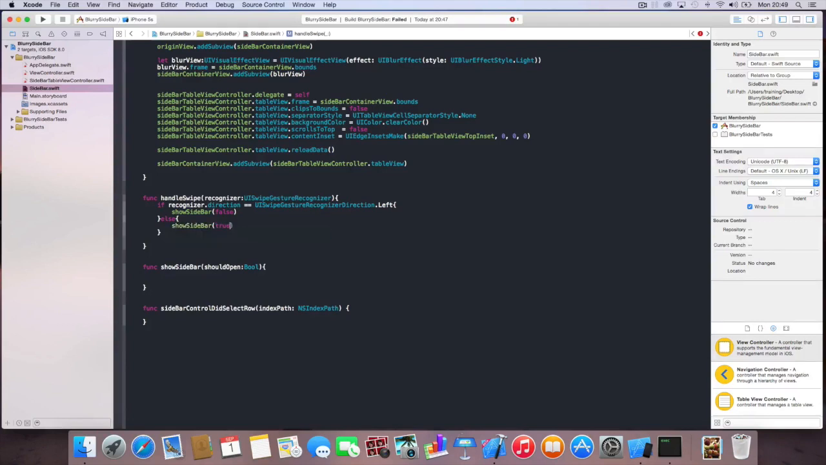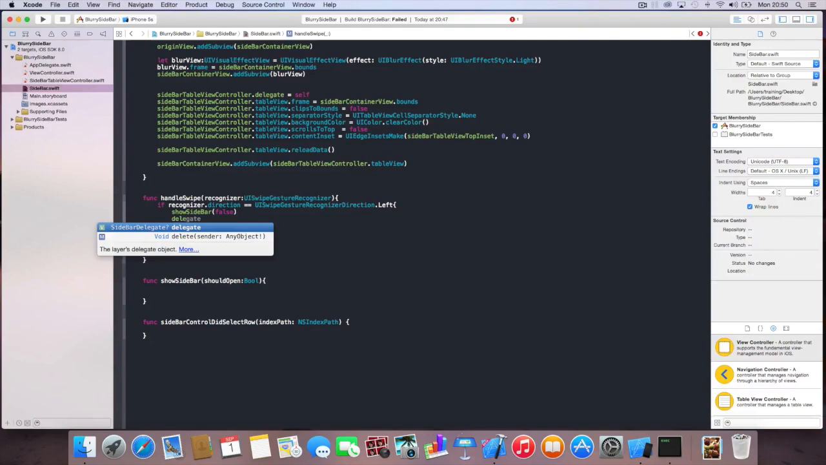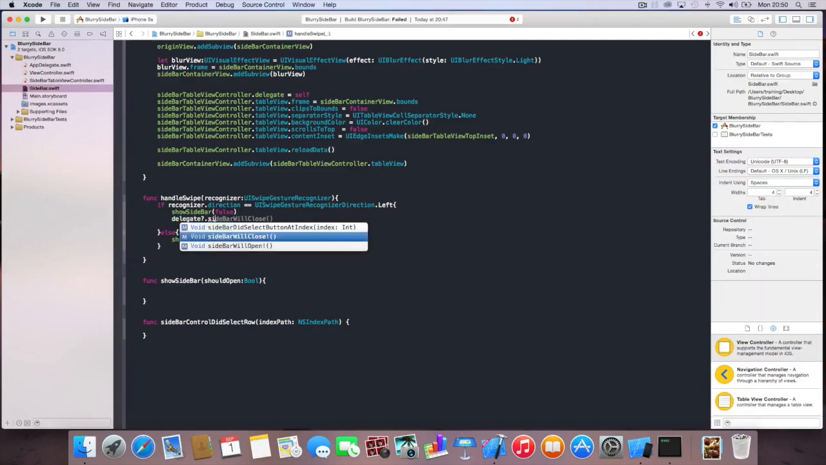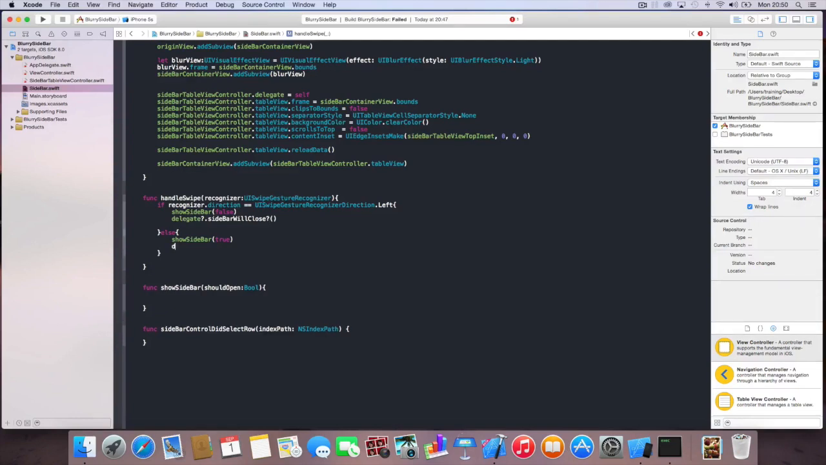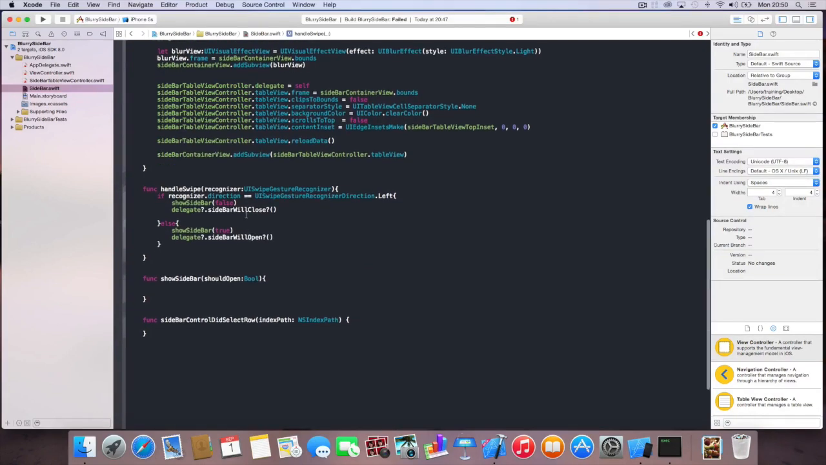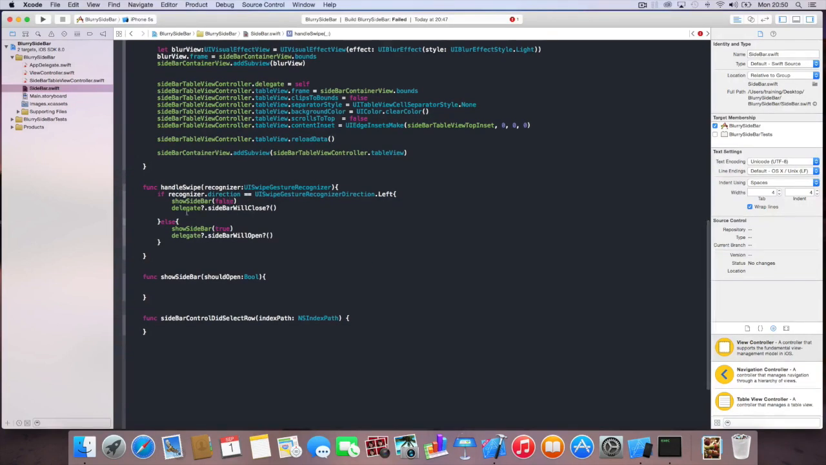All right, and what we also are going to do here is calling our delegate and telling him that the sidebar will close. And in this case, we also need to add a question mark here. And in this case, delegate question mark sidebar will open. All right, since this is optional, we have to place some question marks here. So this is all we have to do for our handle swipe method here.